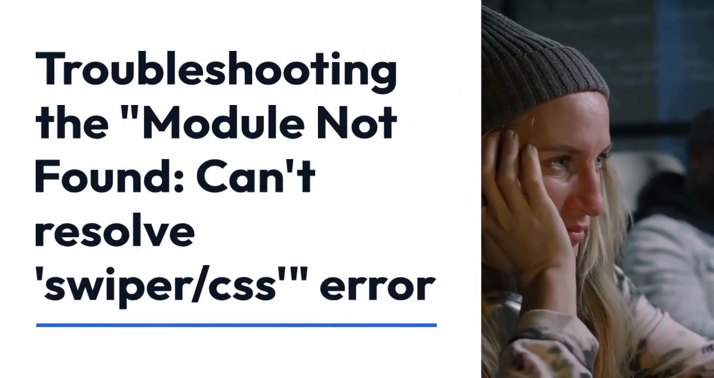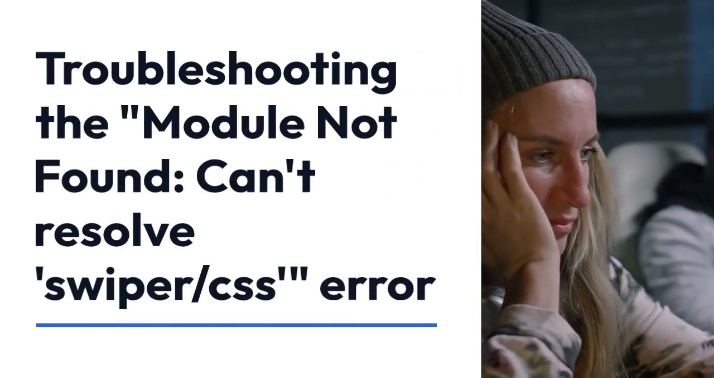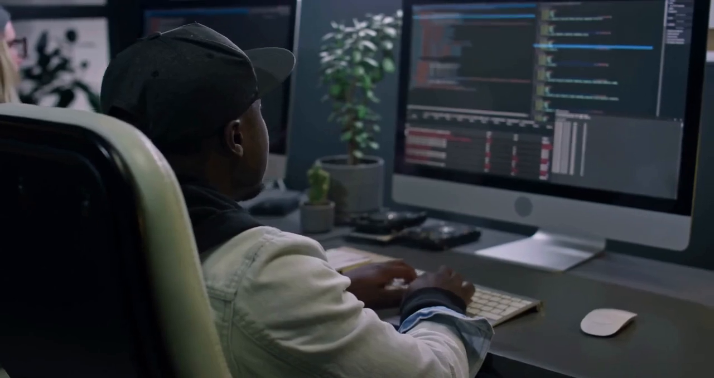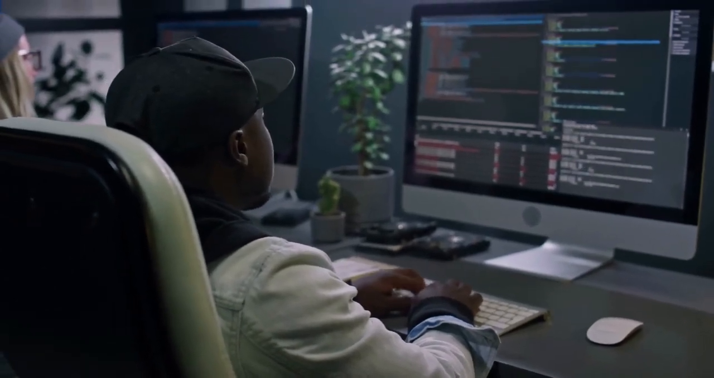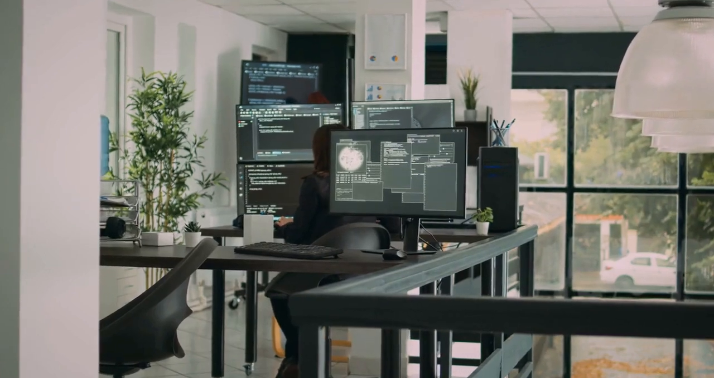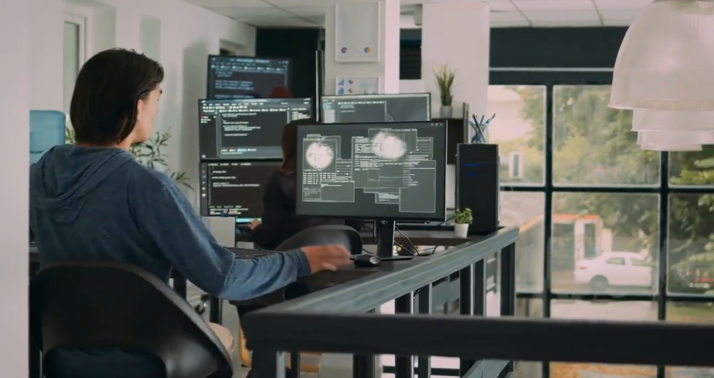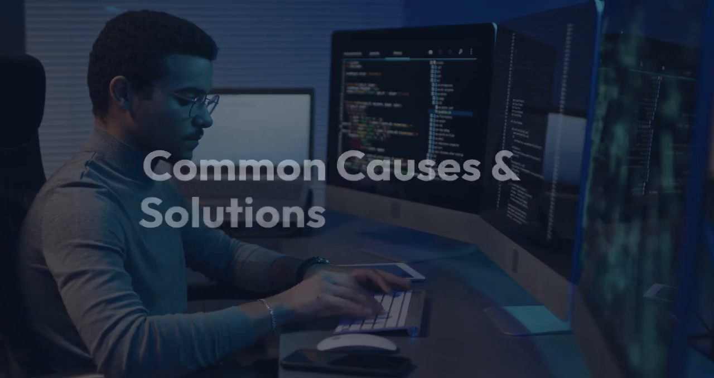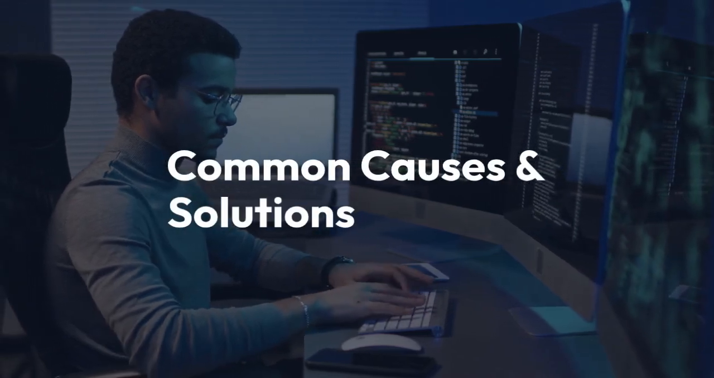We're going to troubleshoot the "Module not found: Can't resolve swiper css" error. This error typically pops up when you're using the Swiper JavaScript library in your React, Vue, or other JavaScript project and your bundler, like Webpack or Vite, can't locate the Swiper CSS files. Let's go through some common causes and solutions.